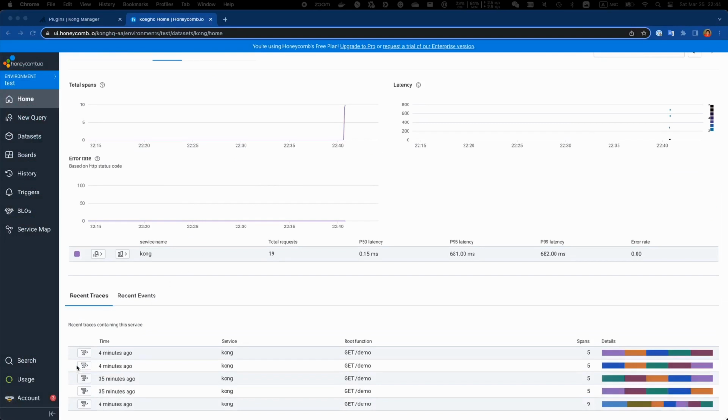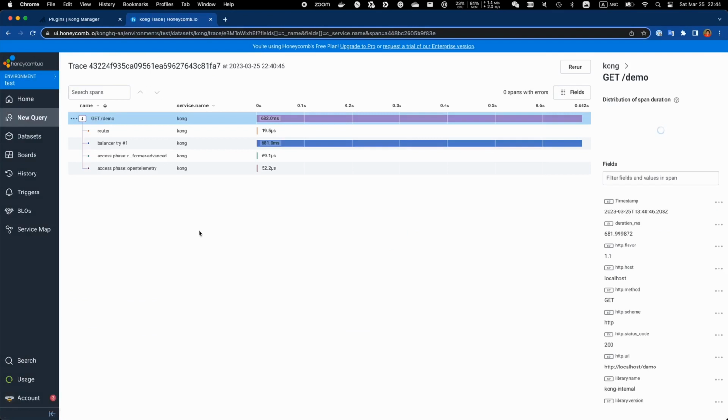Let's check the tracing spans on Honeycomb's webpage. Click the tracing entry of each request. You can see the latency of every span in these requests. In this example, you can see most of the time was spent accessing the upstream API, and the Route Transformer Advanced plugin only took 52 microseconds.